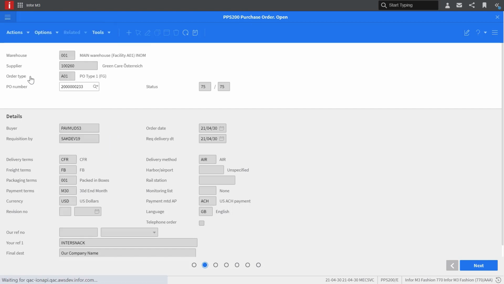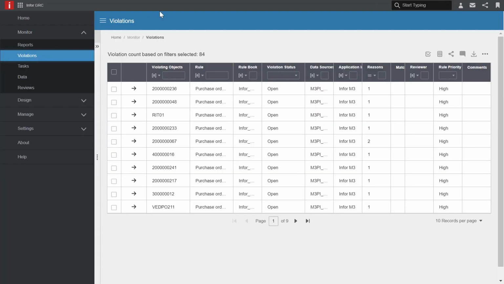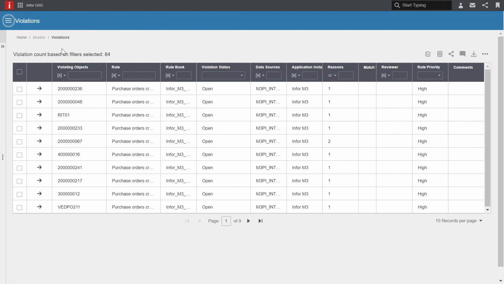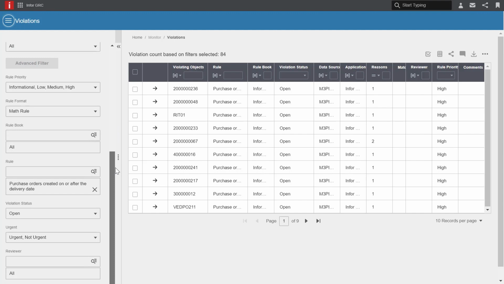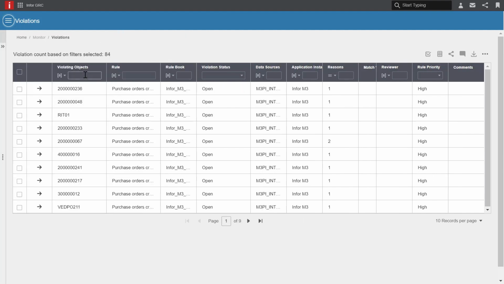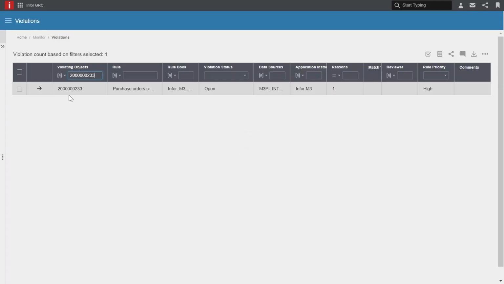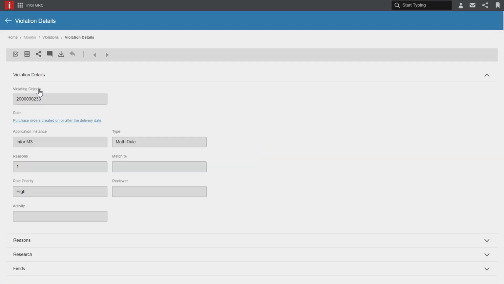So now let me switch over to GRC and let me show you the controls and the violation. I'll navigate to Infor GRC and to the monitor and violations page, and that's where I'll see the violation. In the interest of time, I have filtered the violations for the specific control, which is the one that we selected, the purchase order created on or after the delivery date. And now let me look for that particular purchase order in this violation list, and I can find it right here. Let me drill down and show you the details.